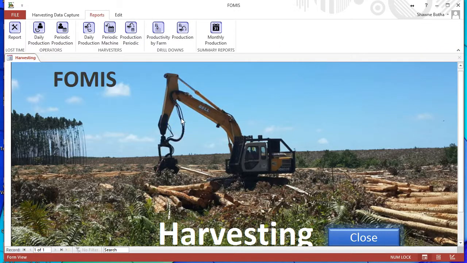So that gives you a really comprehensive, parameter-driven reporting structure, which allows you to extract information pretty much on any parameter, by date, by machine, by compartment, and you can see your exact production figures either on a daily level or periodic basis, monthly basis, by farm, whichever way you want to view it. And that brings us to the end of the outcomes for the harvesting module.